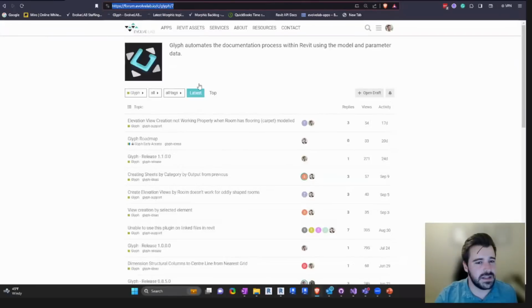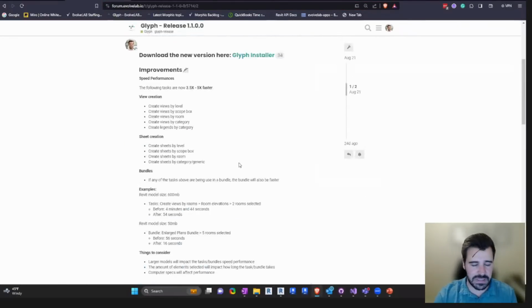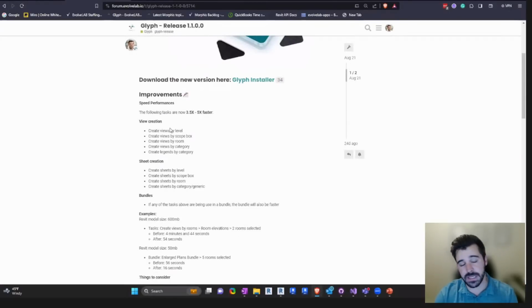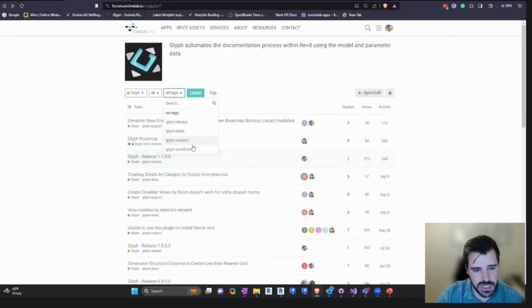And then let me just show the forum a little bit. So I talk a lot, right? And there's a lot of settings that I didn't get to. But we have a forum that has the roadmap. Whenever we make a release, we post about what got fixed and what we added. For example, this last one, we increased the performance of the tasks by 3.5 or 5 times faster, which is pretty exciting.